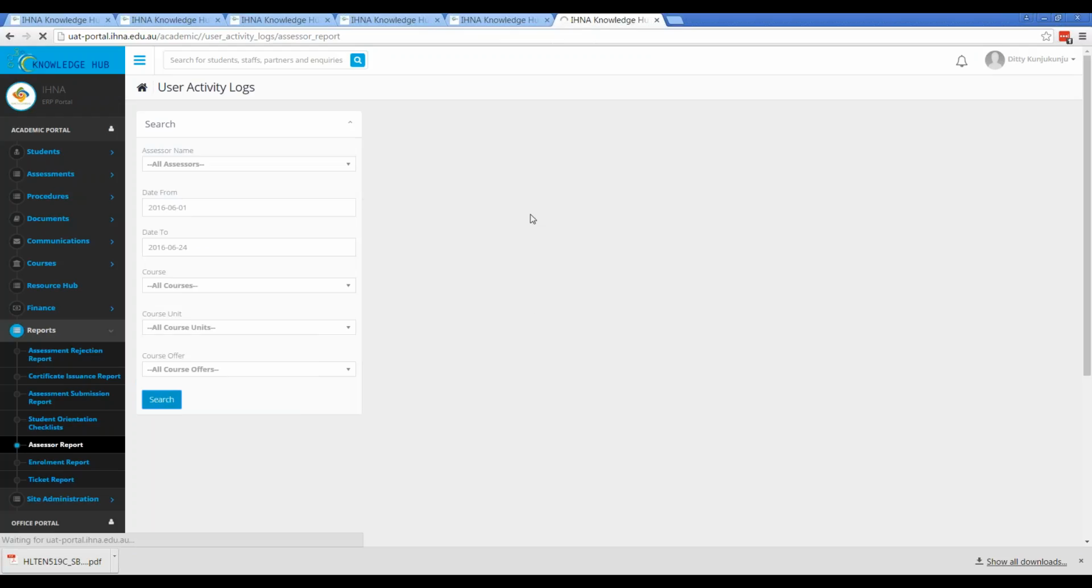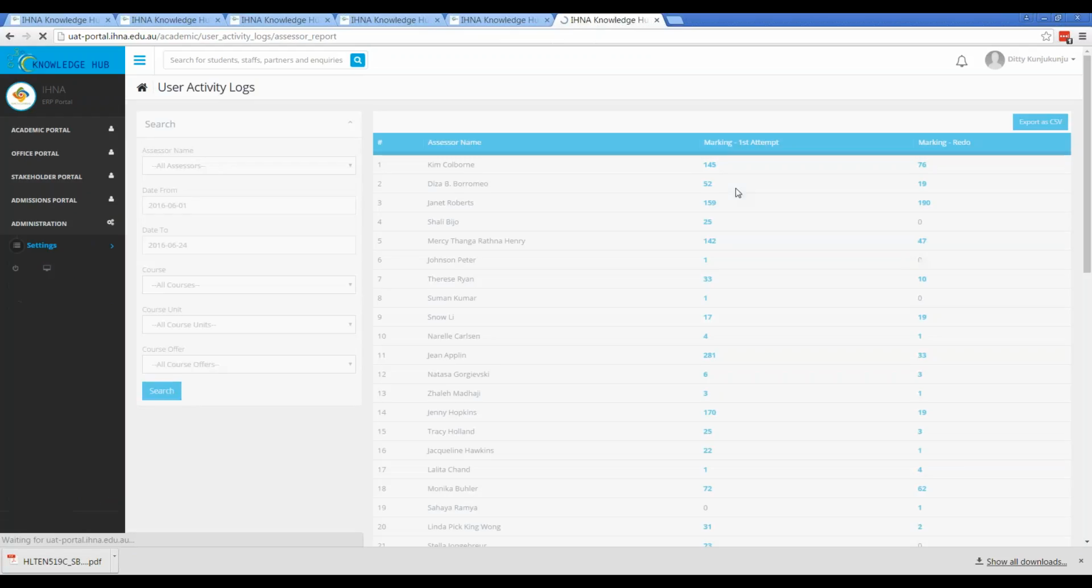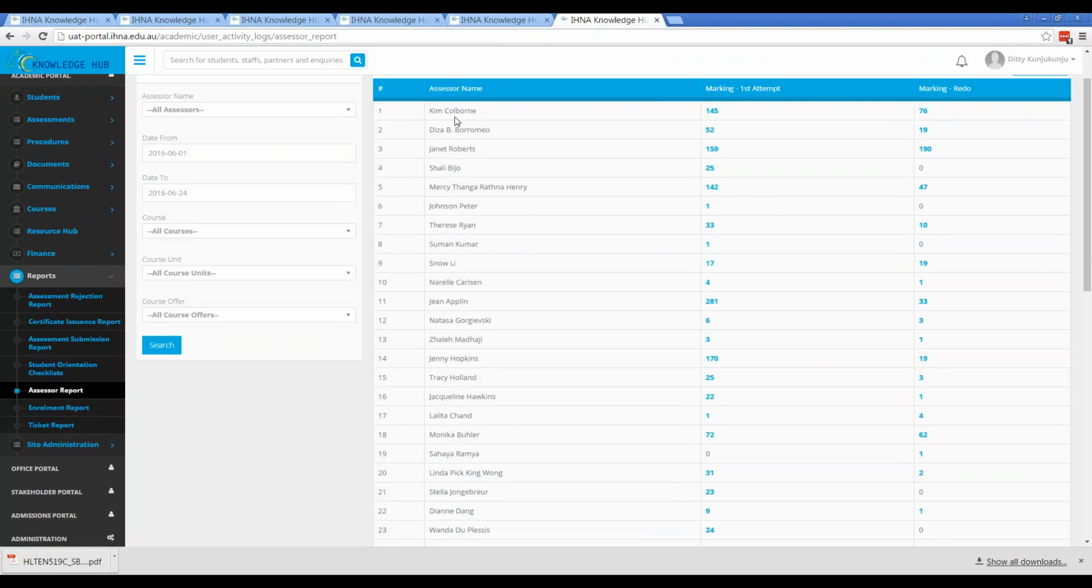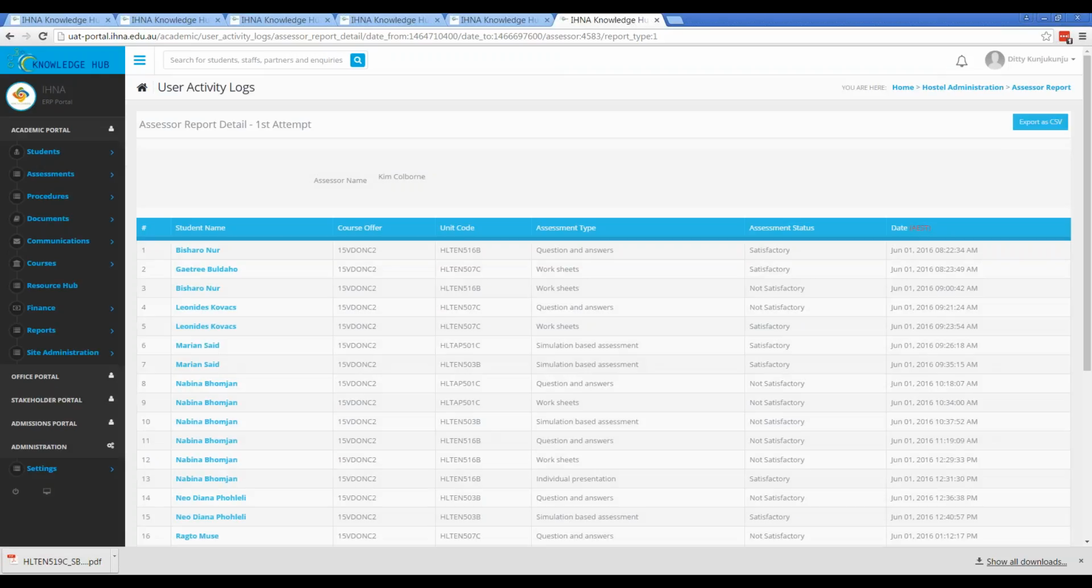The data won't be correct, so don't worry about it. Just see what it is. Kim has marked 145 assessments. That is the first attempt, and it tells you about the redo as well. If you want to see which assessments they are, you can click on that. You will be able to see how many assessments have been marked and which assessments they are. I'm sure all the educators are using this for marking calculators and all.